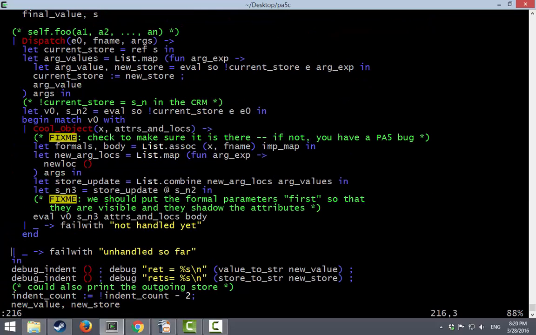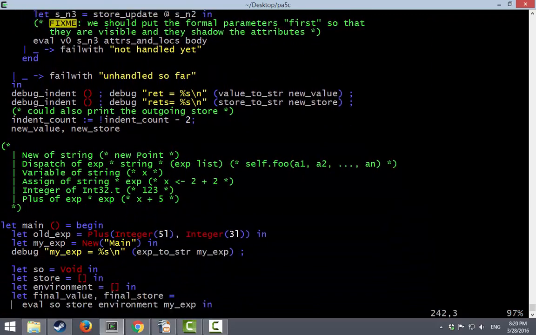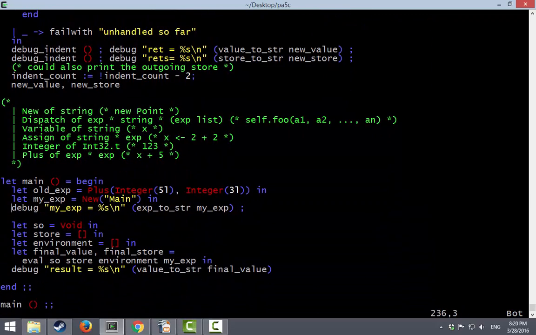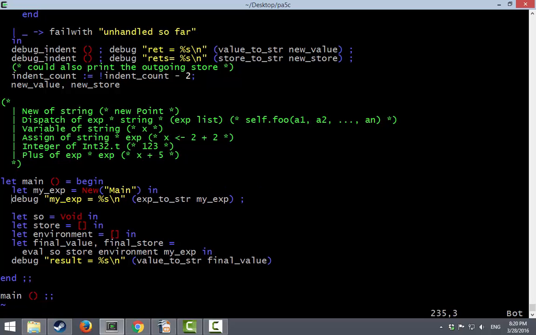All right. 216, this case is unused. Good. And what was the other warning? We're never using old expression. All right. So now, we don't need this old expression.